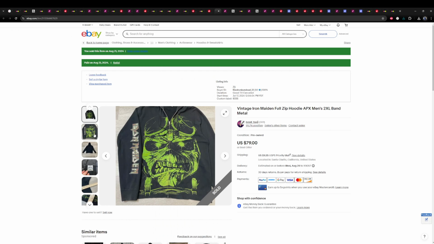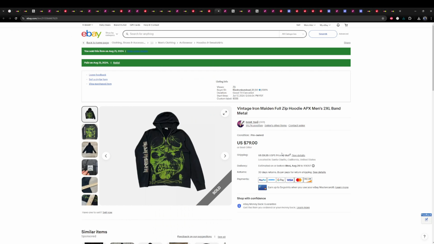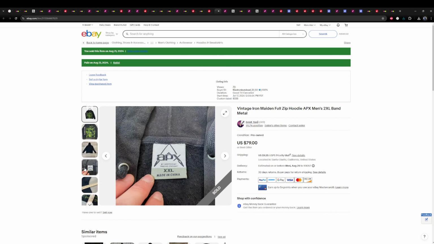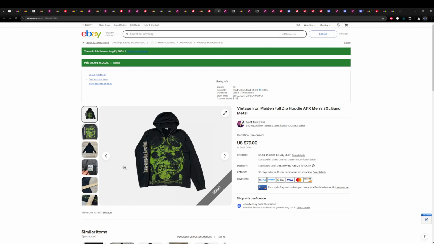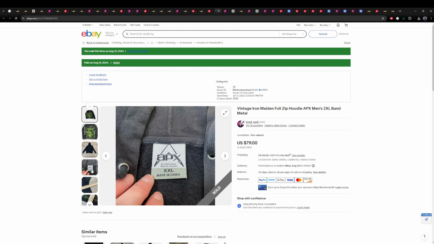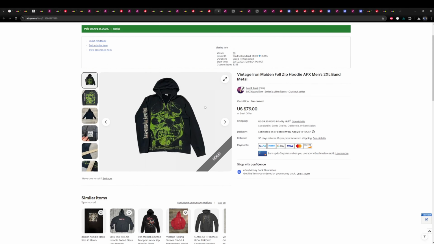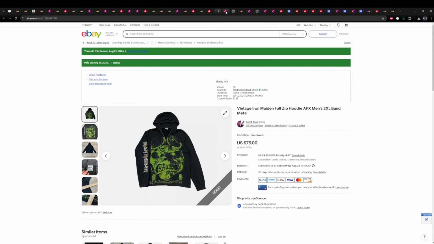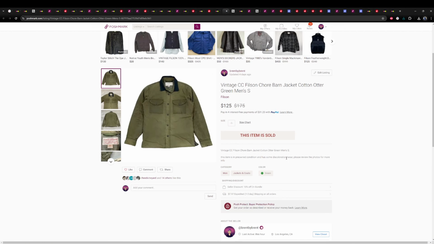This is a vintage Iron Maiden full zip hoodie. Really cool. Sold for $79. Had this cool Iron Maiden sleeve hit. This is the APX independent trading company subline. So I've seen that there's other ones on APX, so be on the lookout for that. 2XL size, really cool. That one took a little bit to sell though.